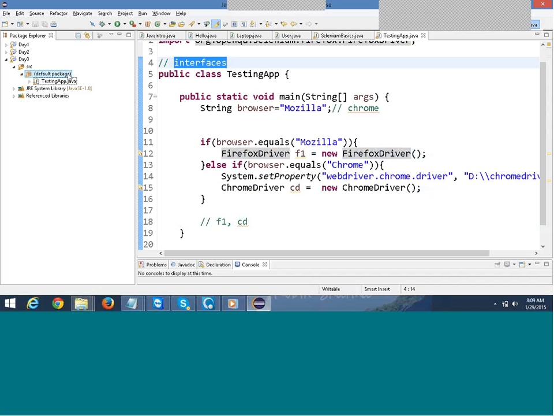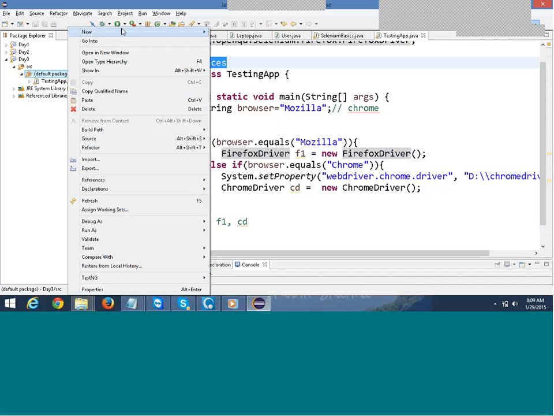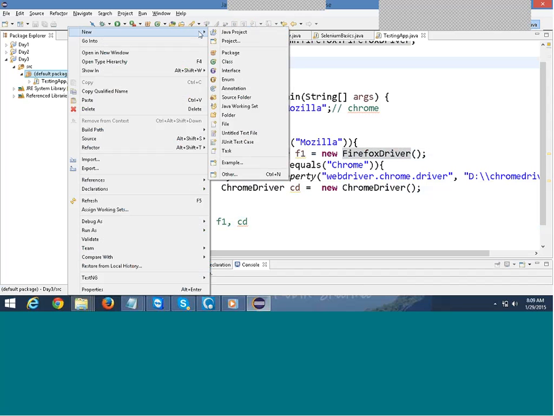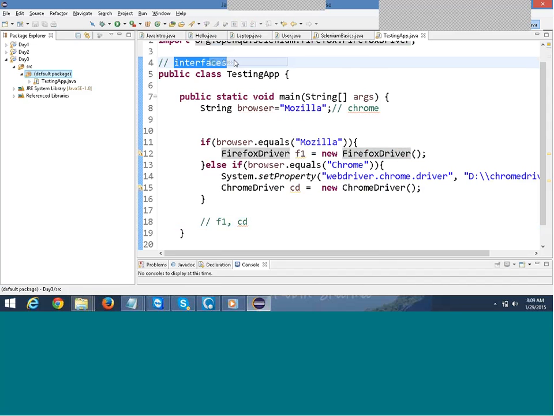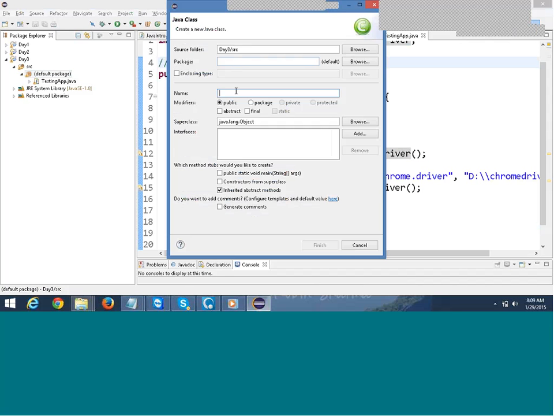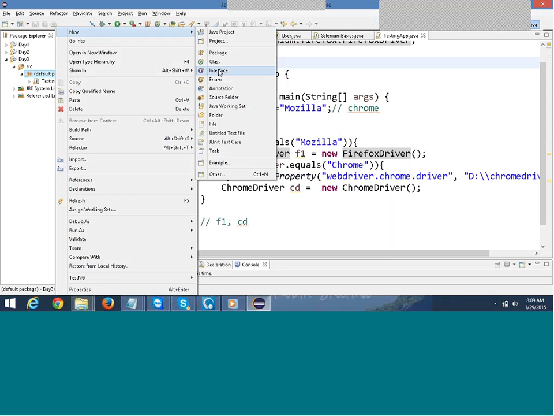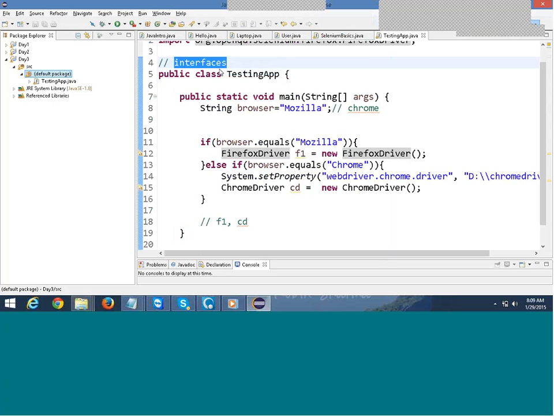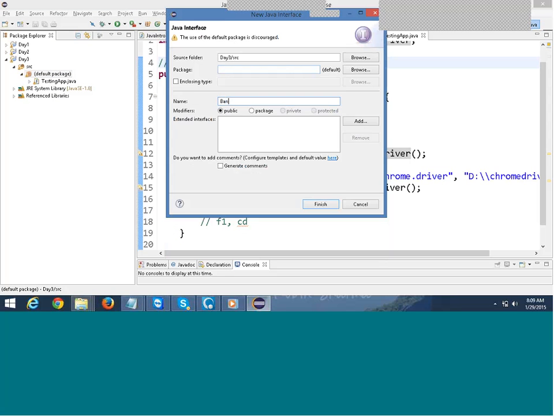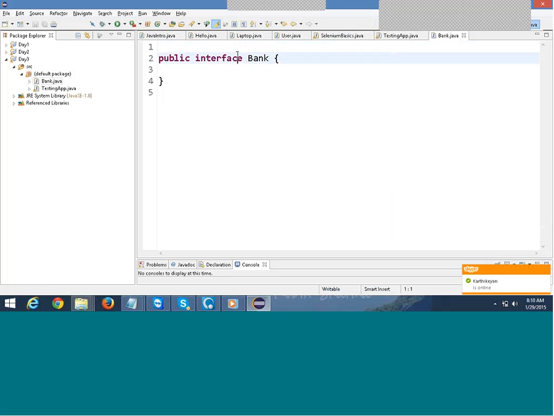Suppose I make a new class over here. Say I make the class bank. Or hold on, not a class. I'll make a new interface. I'll tell you what an interface is. I'll make the interface Bank.